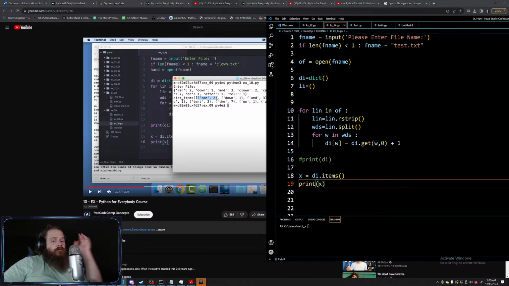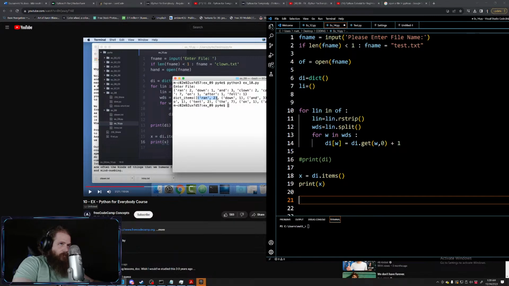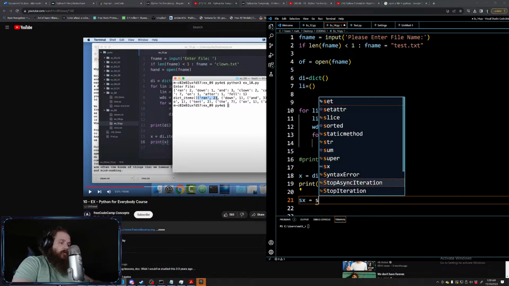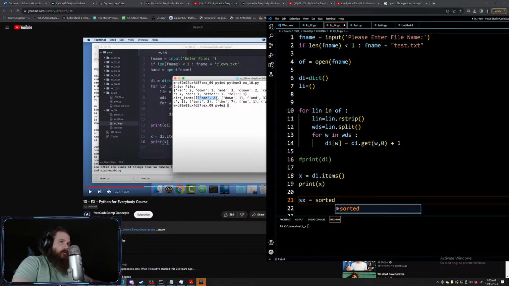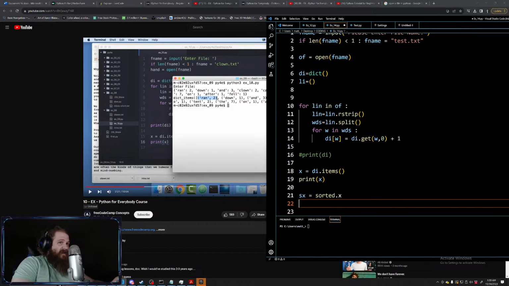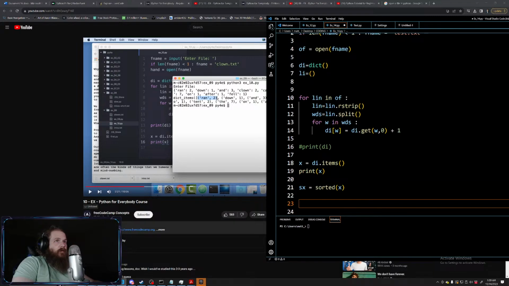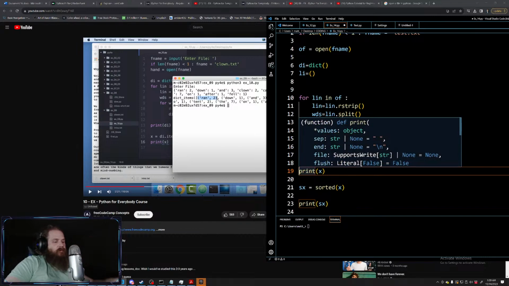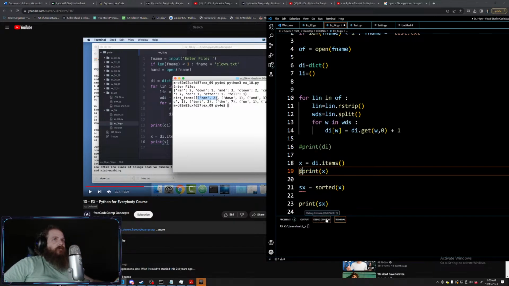Let's try and do this on our own. Let's do sorted x equals sorted x. That feels right. Print sx. We'll comment this one out. So let's, oops. Save.